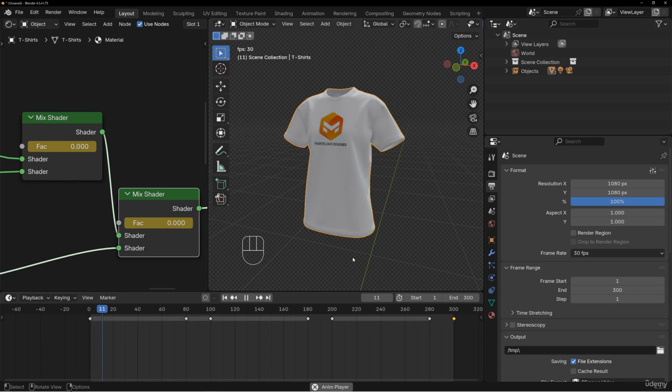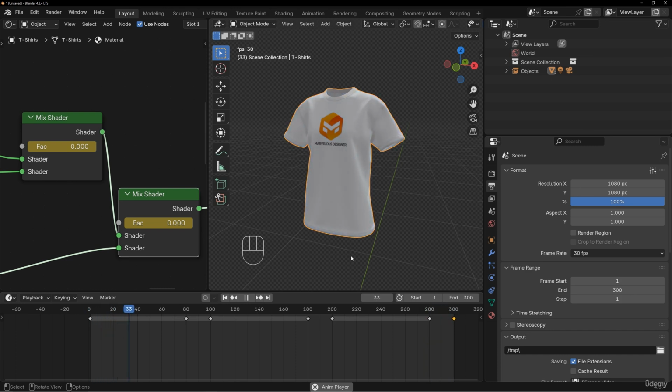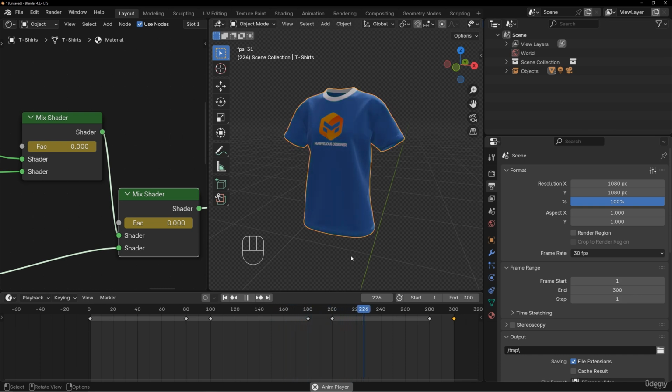If you change the background color and lighting along with the t-shirt color, it creates a much more striking and professional effect. You can also combine this with the turntable animation you learned in the previous lecture. Once your animation is complete, render it as a video using the method you learned in the previous lecture.